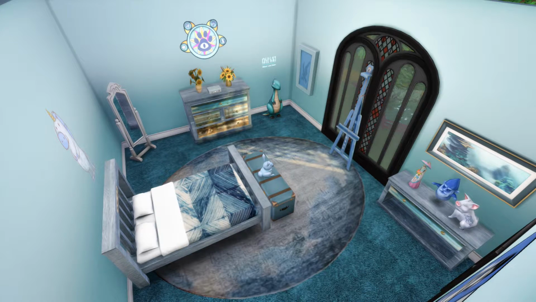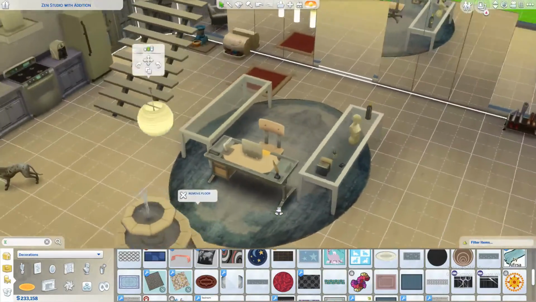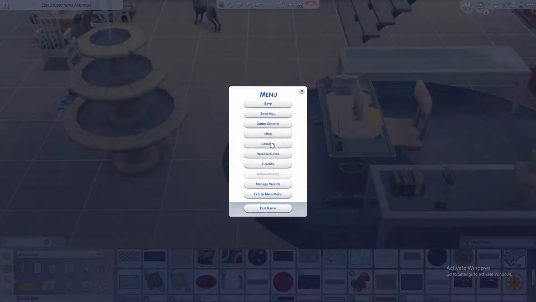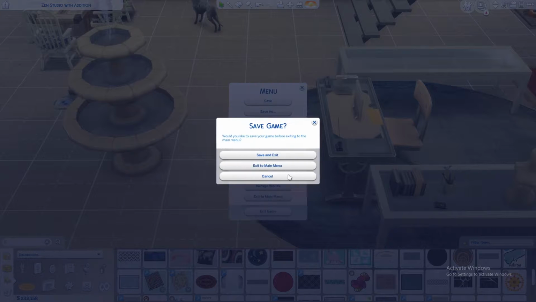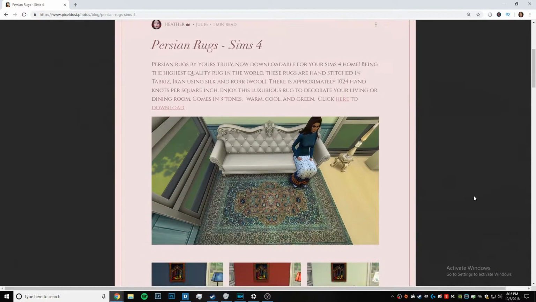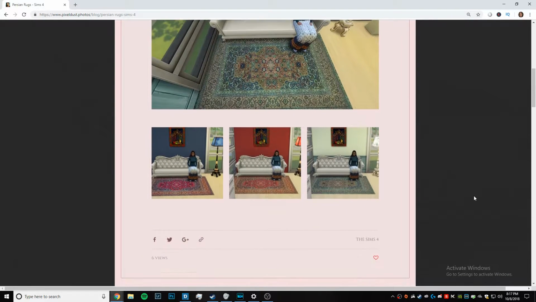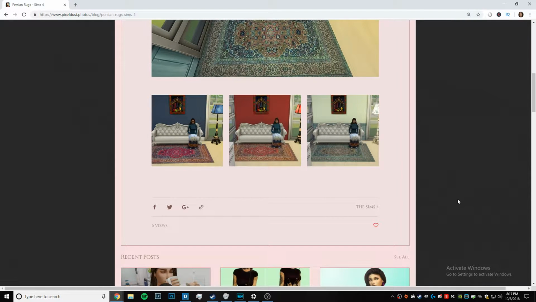Do you want to make your own rug in The Sims 4? Well, let me teach you. It's actually really, really simple. It's one of the easiest things that you can make as far as CC is concerned, which is custom content. So today I'm going to show you this quick tutorial on how to make your own rug.